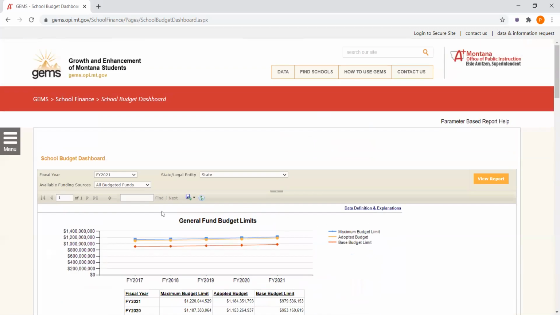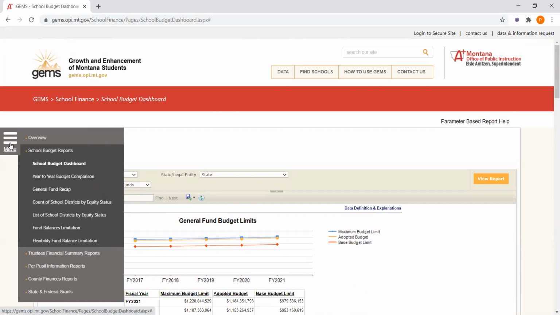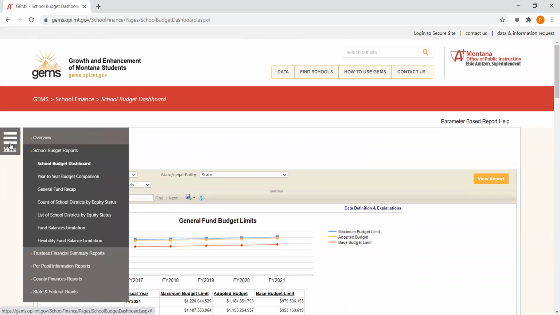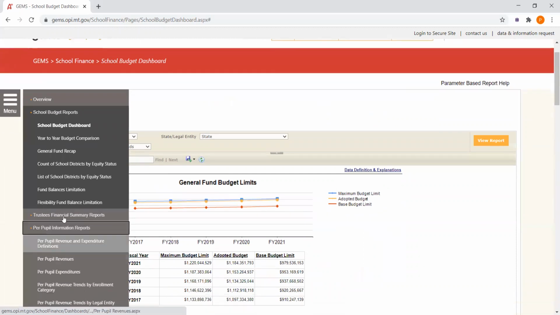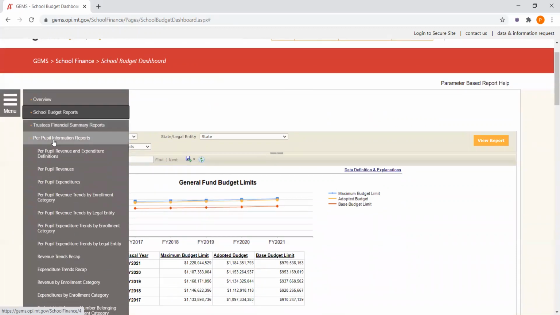Not quite done though. I want to show you a few other areas that relate to what those Excel files were that I started with. There are trustees' financial summary reports. These would be the revenues and the expenditure and the balance sheet core files that I mentioned. And there is also per pupil information. Let's take a look at the per pupil information. In the per pupil information reports, remembering that this is the state definition that was being discussed, there is a copy of the definition available.